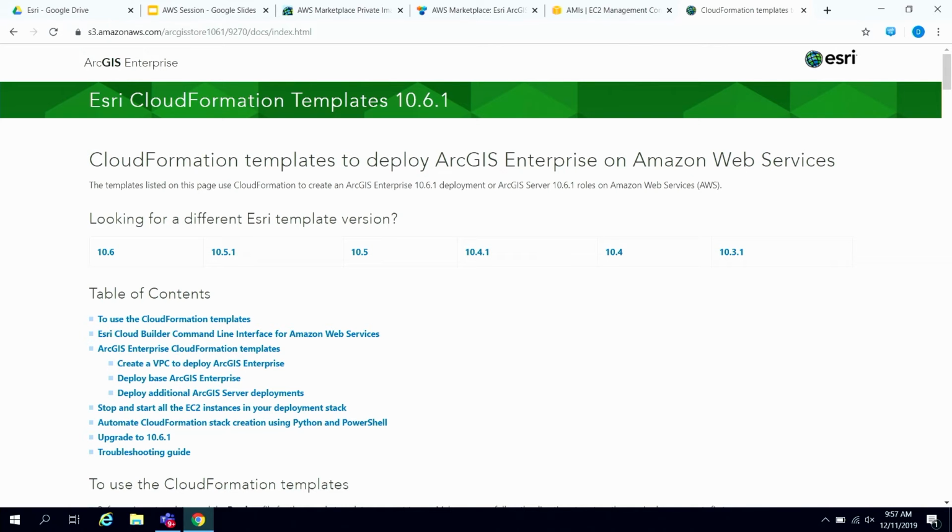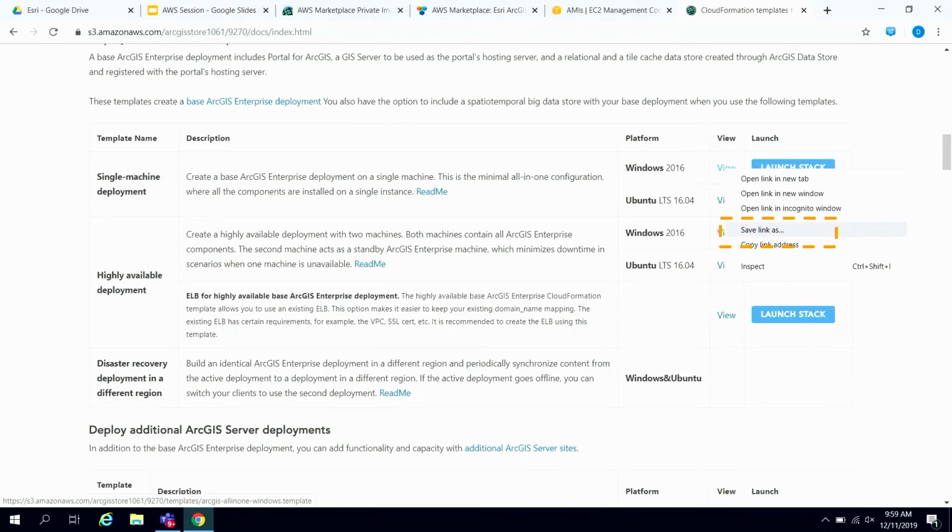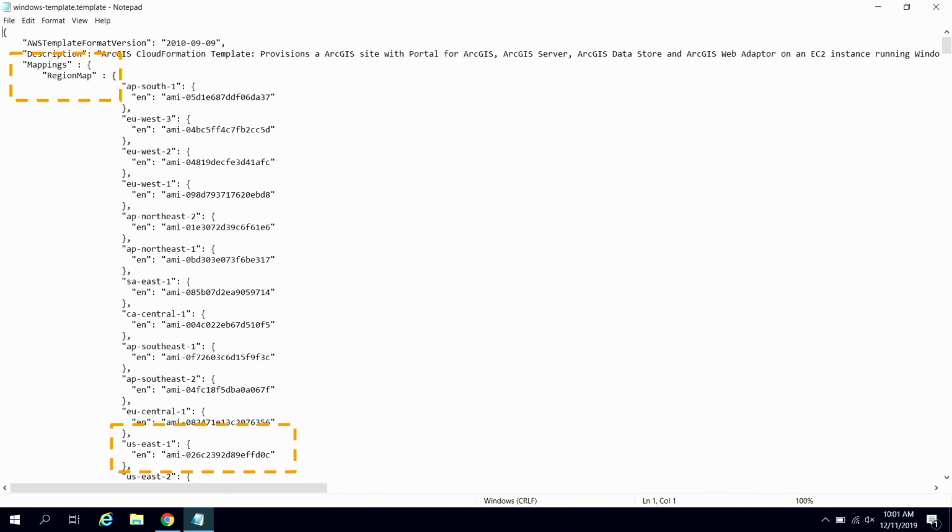This is our standard page that lists all of our CloudFormation templates. So on this page, I'm going to scroll down, and I'm going to go to where they have the various architectures. In this case, I picked a Windows highly available deployment architecture. Now, usually you click on the Launch Stack button if you're going to use CloudFormation templates. I'm not going to do that here. Instead, I'm going to go into this View column, and I'm going to right-click on View and click Save Link As. Now, what's going to happen is that's going to download a text file. And that text file is going to look like this.